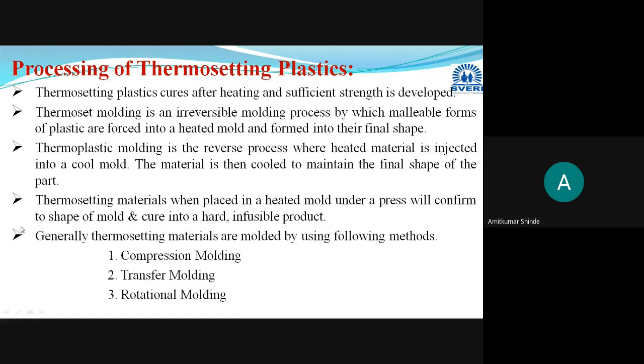The next point is how we give the desired shape and size. For that, the thermosetting material is placed in a mold and it is heated. After that we do the pressing operation. Here it is explained: the thermosetting material is placed in a heated mold under a press, and it will conform to the shape of the mold, and after curing it will become a hard and infusible product. In this way we form a particular product.